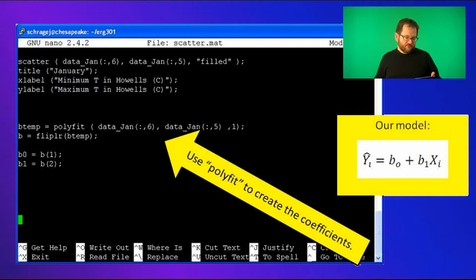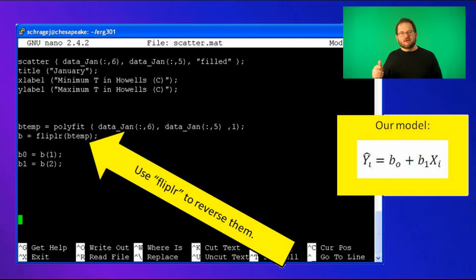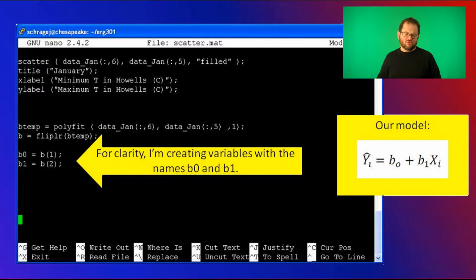to make predictions here. Now remember I came up with this little trick of putting that in a temporary variable, like I called it btemp, and then using the fliplr command to rearrange them in a way that makes more sense. You don't have to do that, but I would recommend it because it's a little more intuitive. That way, at least they're in order.